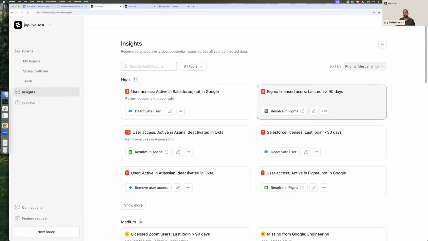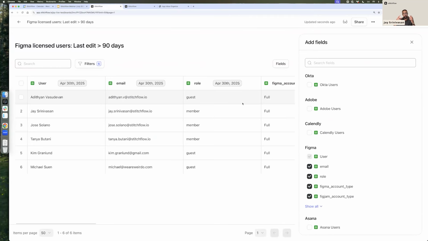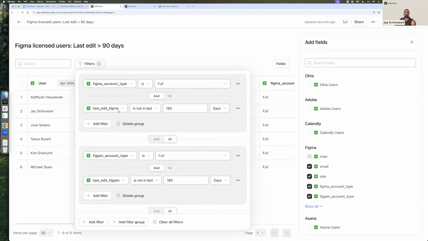Let's talk about Figma in this case, and let's create the board around licenses that aren't being used. Because we've created the data pipelines for each of our tools, we can add any endpoints. And so, for example, when we're doing things like usage, we actually get incredibly detailed.